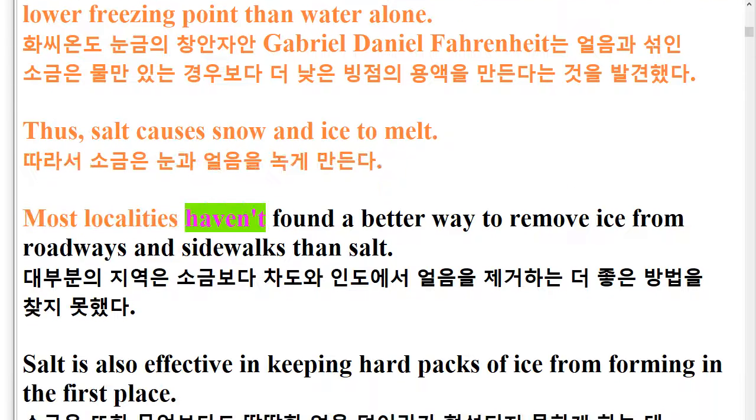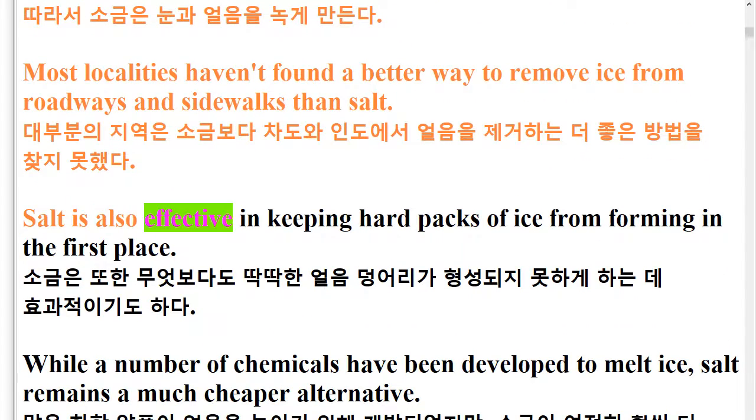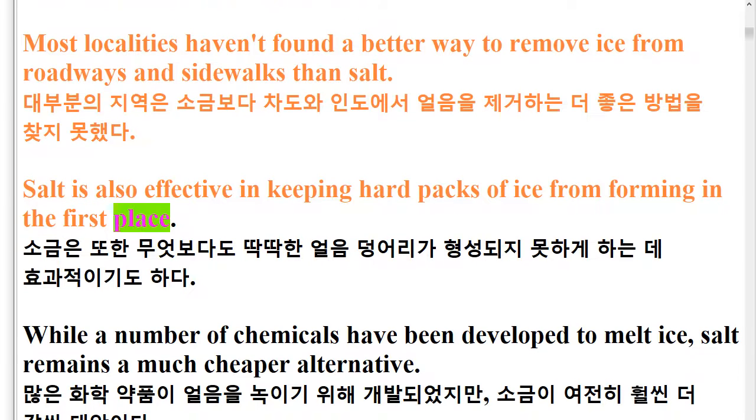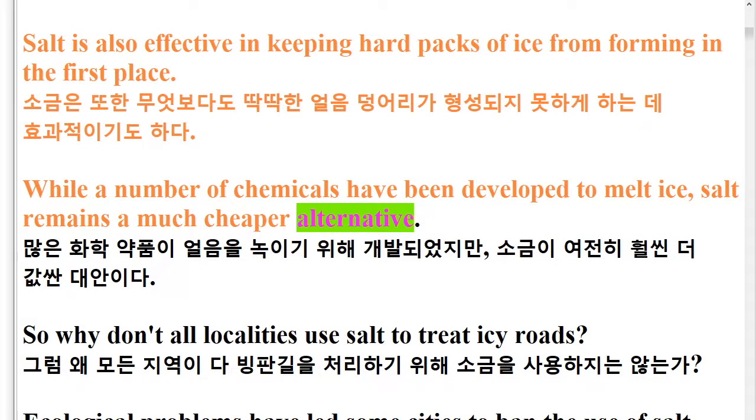Most localities haven't found a better way to remove ice from roadways and sidewalks than salt. Salt is also effective in keeping hard packs of ice from forming in the first place. While a number of chemicals have been developed to melt ice, salt remains a much cheaper alternative.